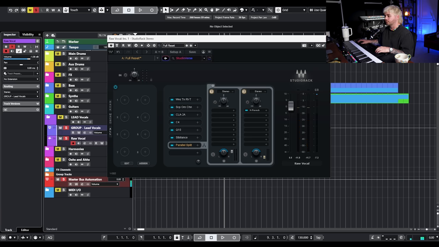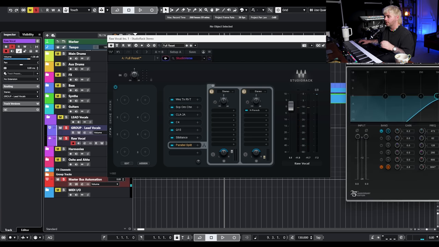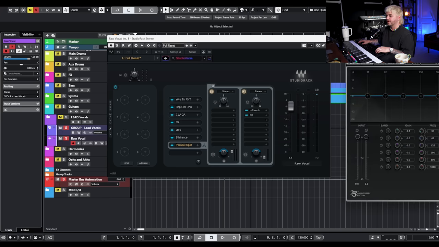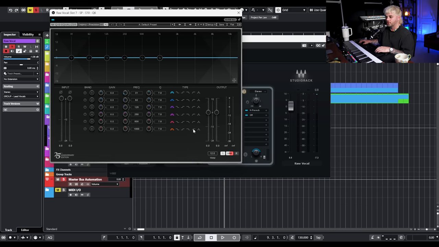And we can just tuck that in real low. We don't need that in there much at all. And then again, I'm just going to add a little bit of filtering. I'll just pull up whatever the first EQ plugin that comes up is. I don't really care either way. It's all the same to me. I just need to do some filtering. And then, yep, that's pretty much it.